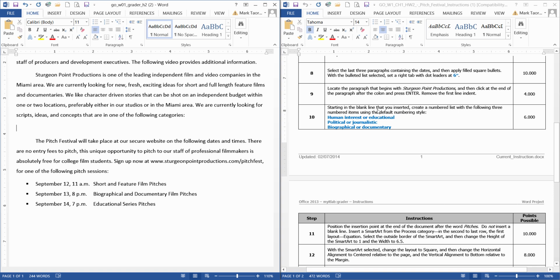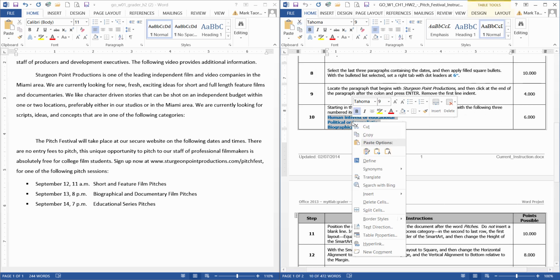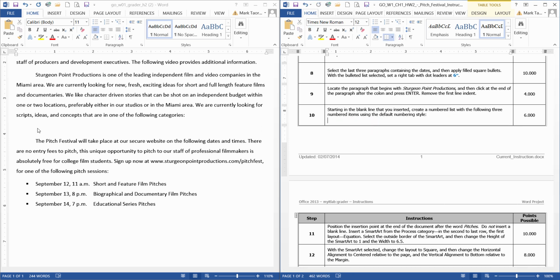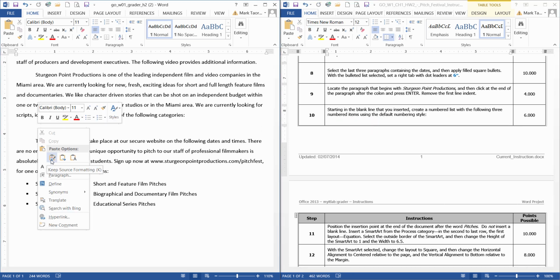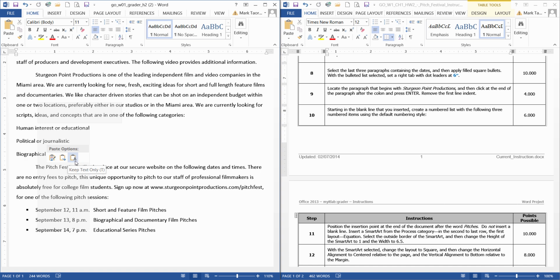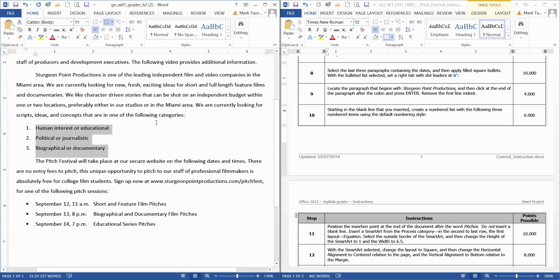Starting in the blank line we inserted, create a numbered list with the following 3 numbered items. So I'm actually going to take this, I'm going to cut it, I'm going to paste it in, and it wants it numbered, and there's my numbered list. Numbered list is right next to the bulleted list here.